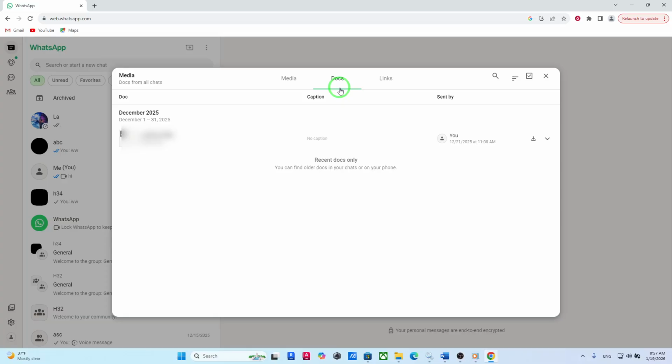Within this hub, you'll notice subcategories to help you filter content. To specifically find documents, select the Docs category. This view narrows the results to just PDFs, Word files, spreadsheets, presentations, and other document formats that have been uploaded or received in your chats. You can scroll through the list to review each file, or use the browser's built-in search function to locate a document by name. If you're looking for a particular document, you can further refine by date or file type if those options are available in your version.